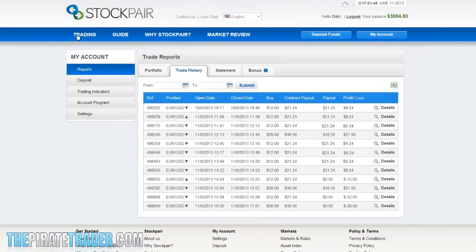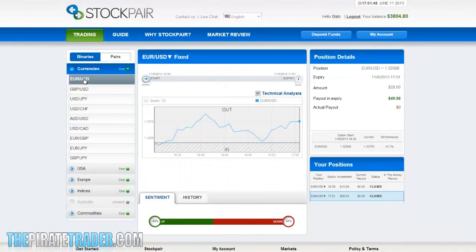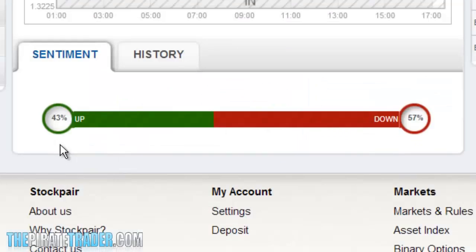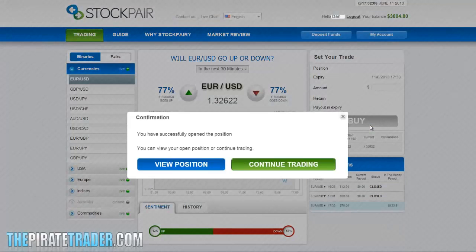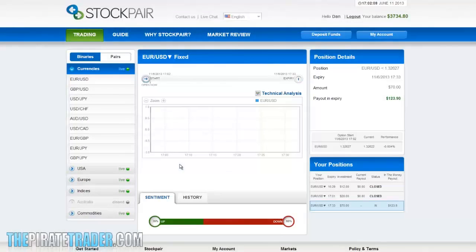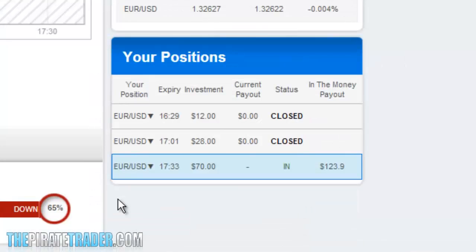Immediately, I'm moving on to the next step we just talked about. Click on the Trading tab again. I'm selecting Euro USD and look at the sentiment tool to see what direction most traders are trading. As you can see, 43% are saying it will go up and 57% are saying it's going to go down. So let's click on the down put button, enter the amount of $70 here, and click buy. Let's hit view position button, and we're on.